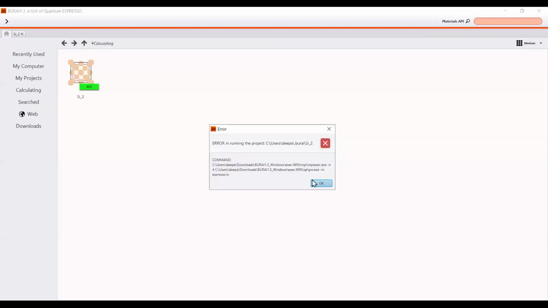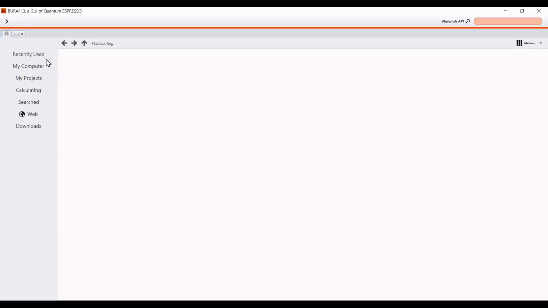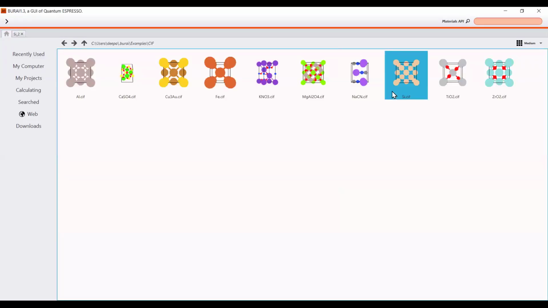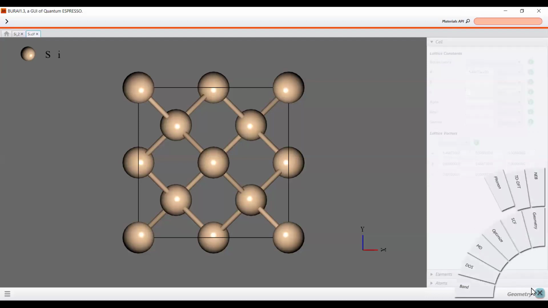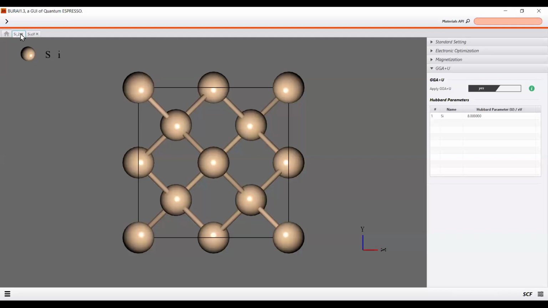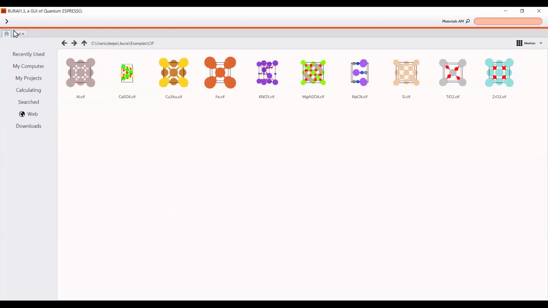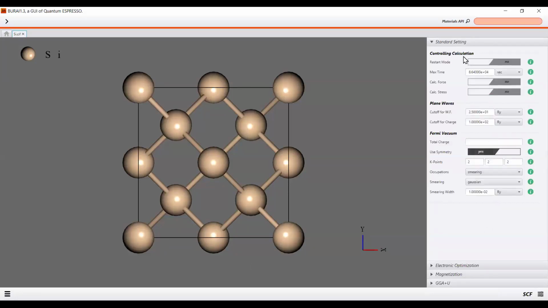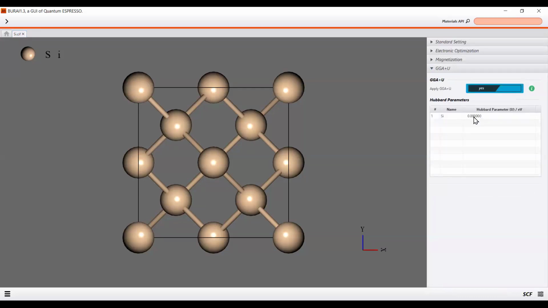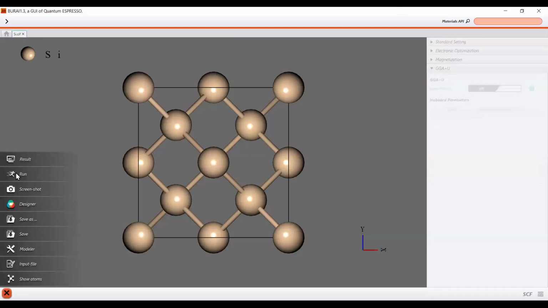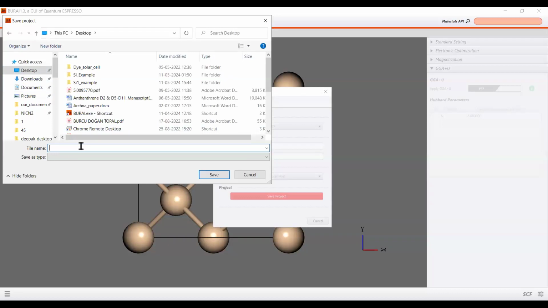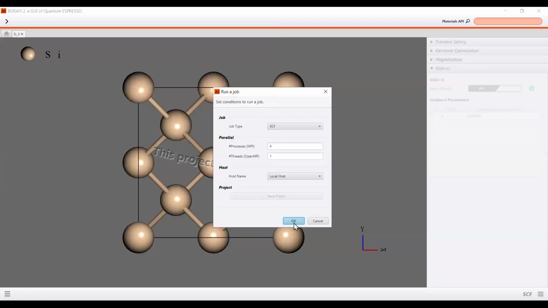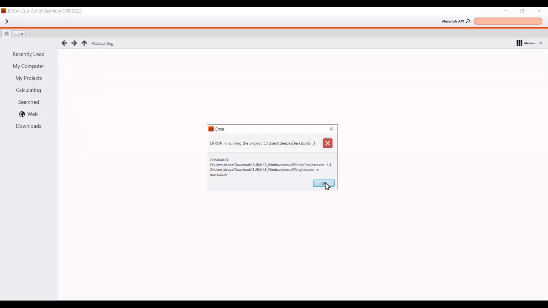Okay, error again. If you have any error, then for the instance, you reopen this and then save it to a different name. Just close this. Okay, and then moving towards SCF and eight point zero. Save and save it with 3.